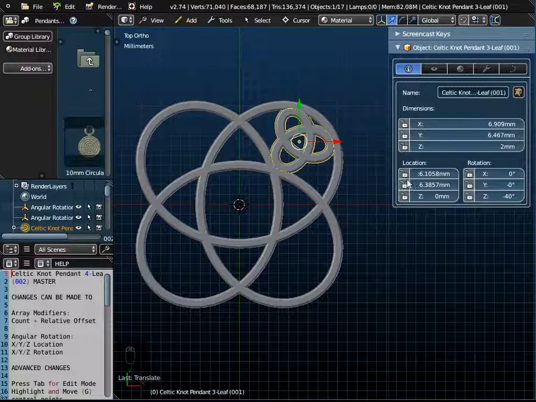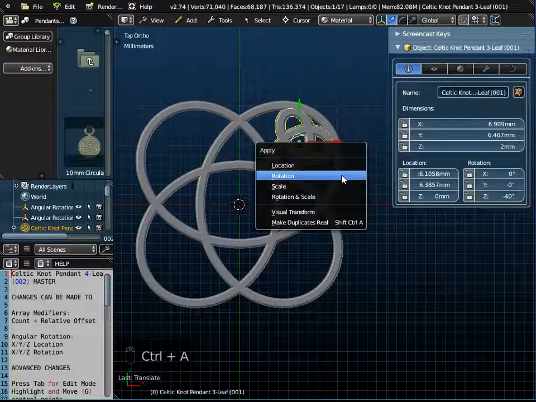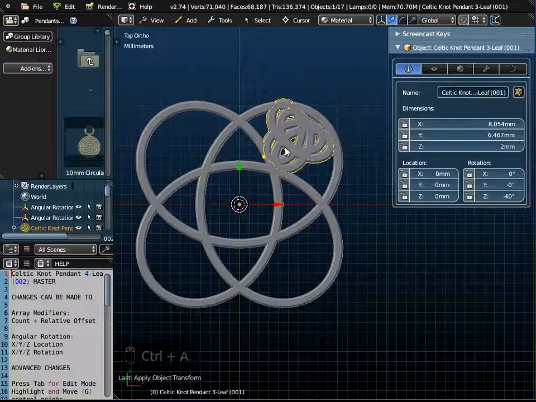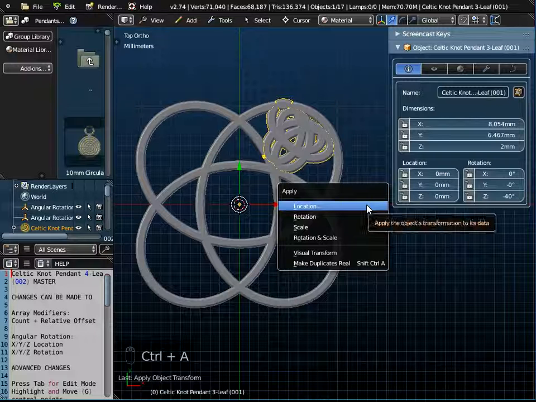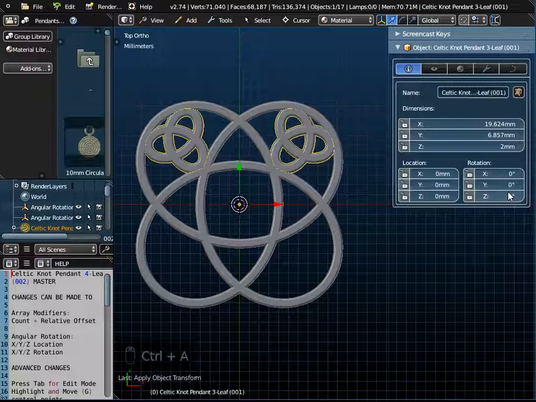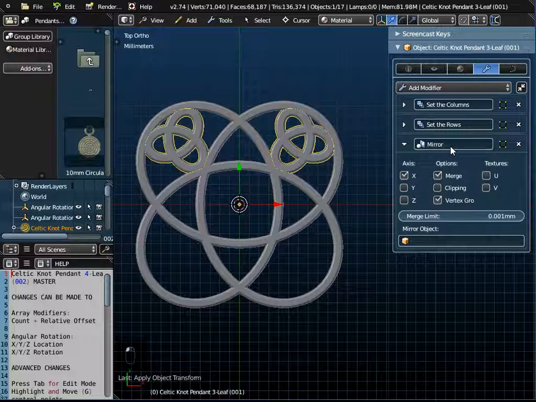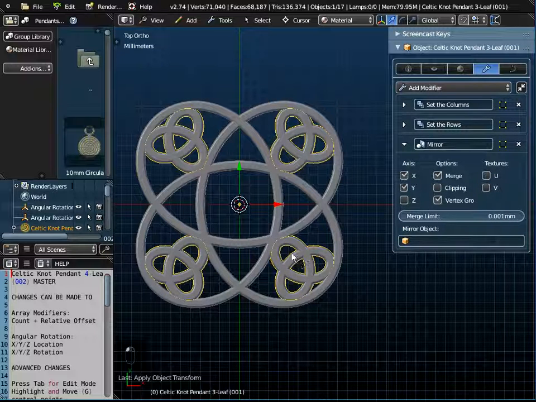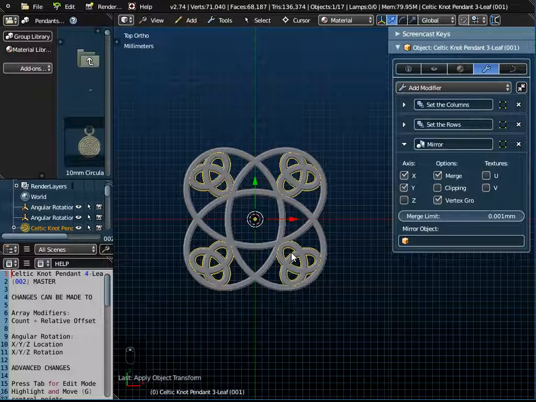Now the way to set all these back to 0, there's a number of ways, but I can do it by Control A and apply the location, and notice it sets it back to here. I also want to do Control A and apply the rotation and set that back to 0, and notice when you've got all these values at 0, the mirror works now. And if I actually select Y, notice I can mirror it down at the bottom as well.